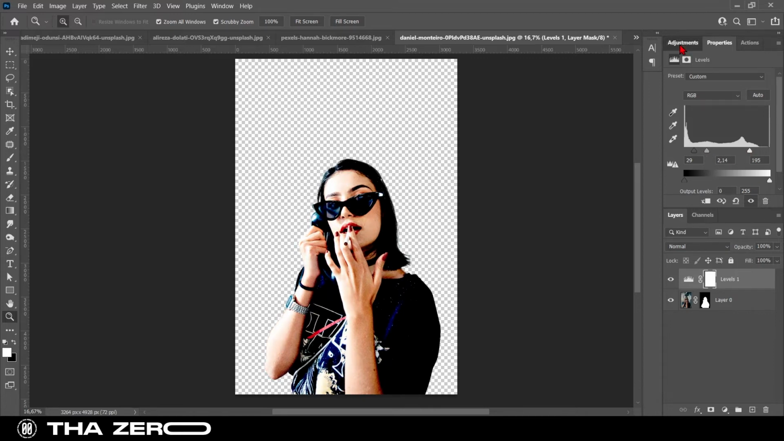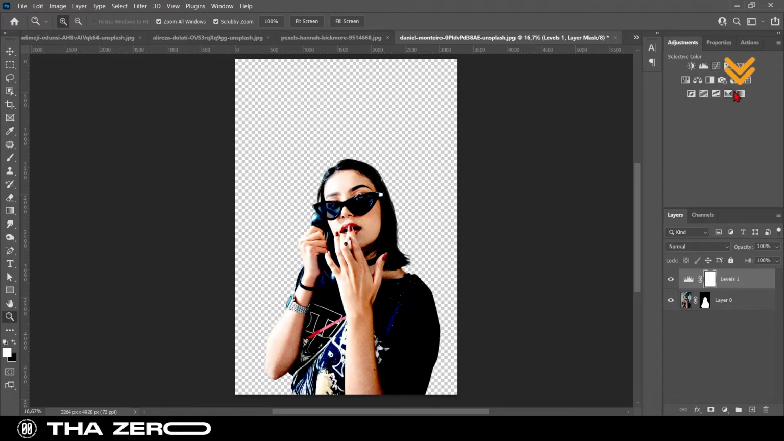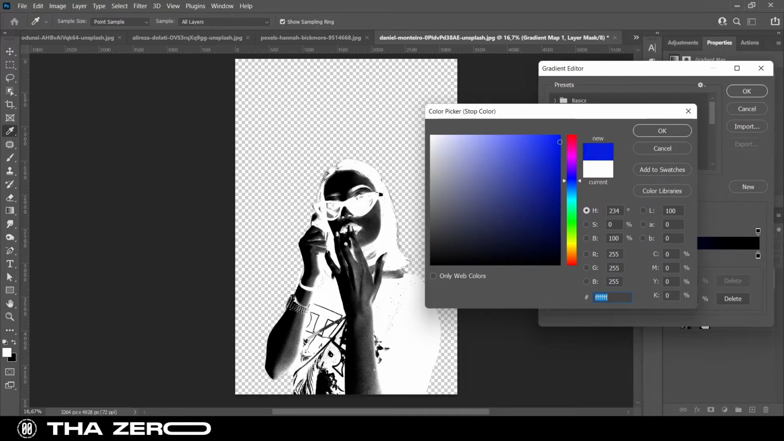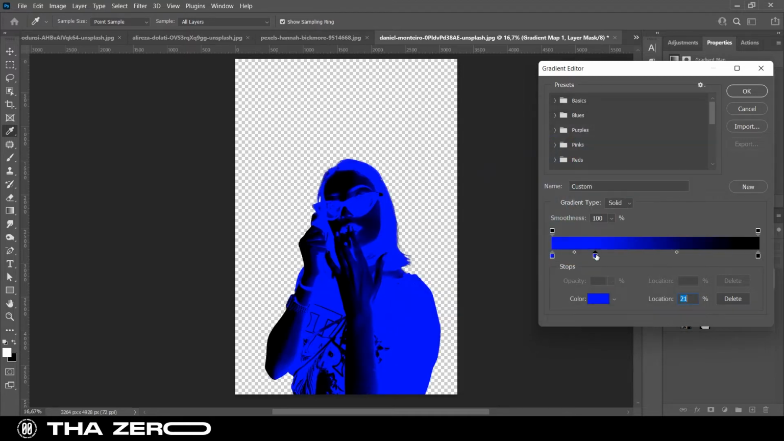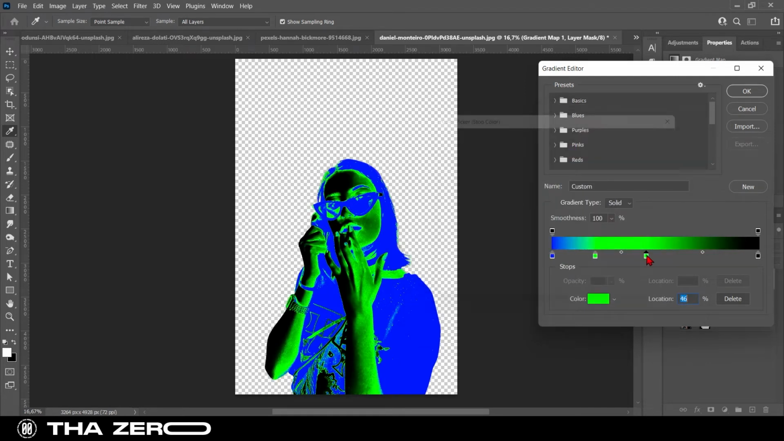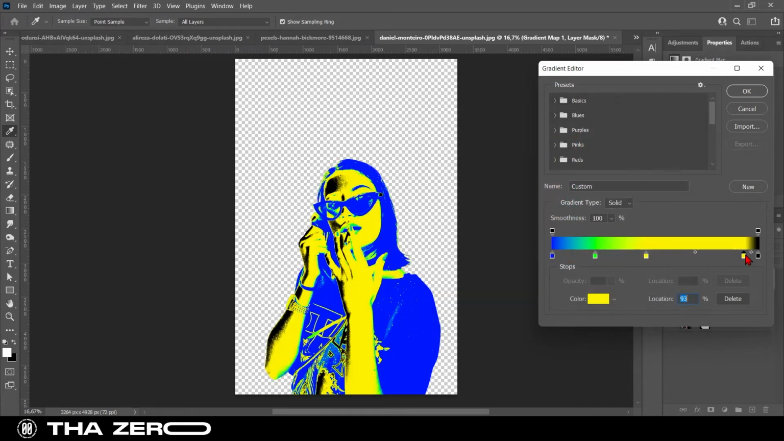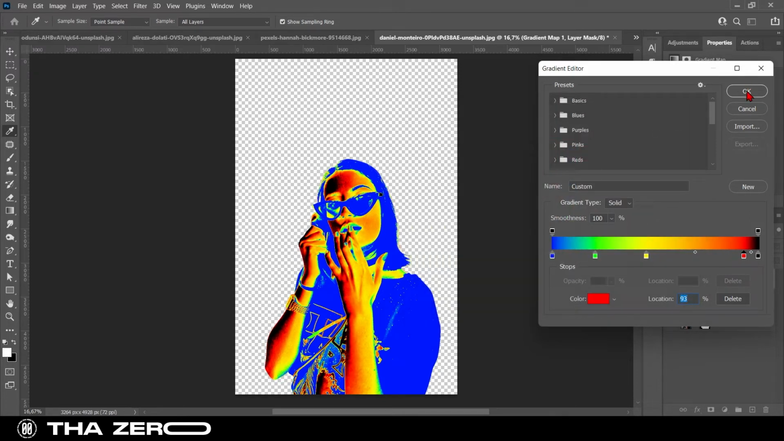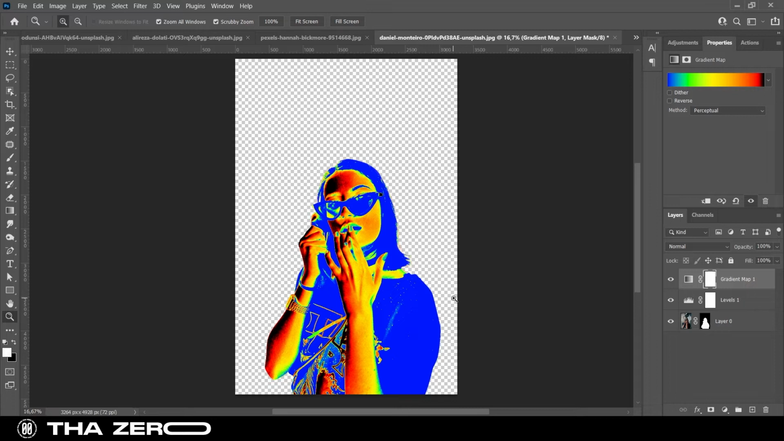The next filter will be needed to give the color of the thermal imager. Select Gradient Map. The color scheme is very easy. The first color is blue. The second is green. The third is yellow. The fourth is red. And the last color is black. Make sure the red is very close to black.